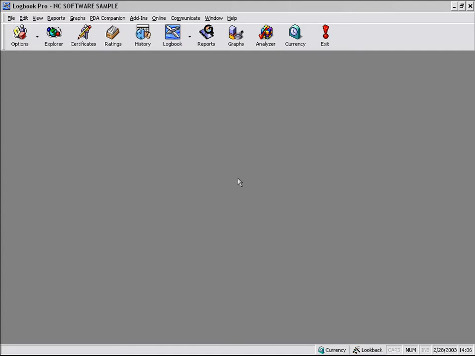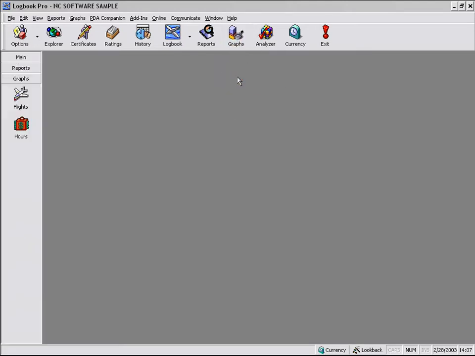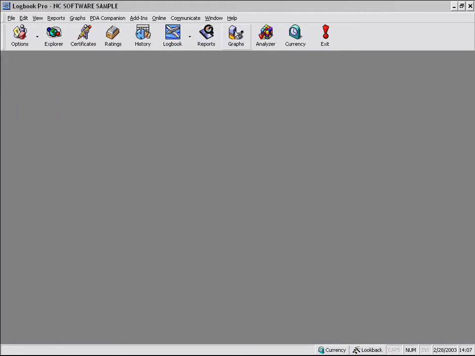In today's video, we're going to take a look at the graphs capability in Logbook Pro. Something that seems simple and straightforward, yet I'm going to show you how powerful the graphing capability of Logbook Pro really is. You can get to graphs by either clicking the Graphs button on the toolbar, showing the sidebar in the Graphs section, or from the Graphs menu on the main toolbar.